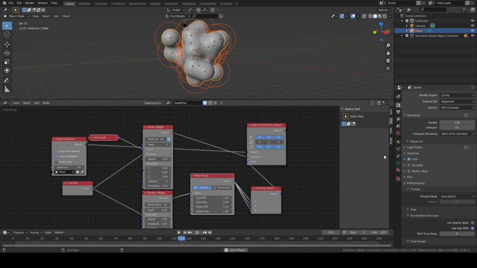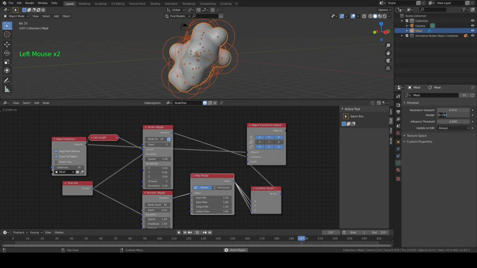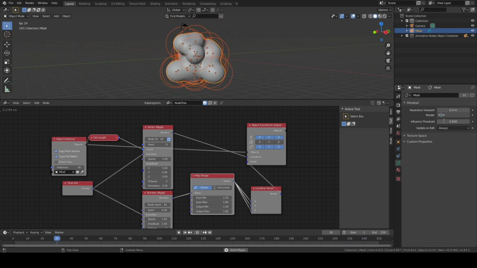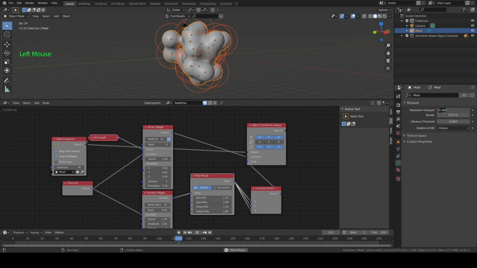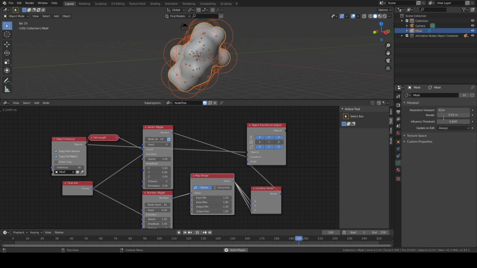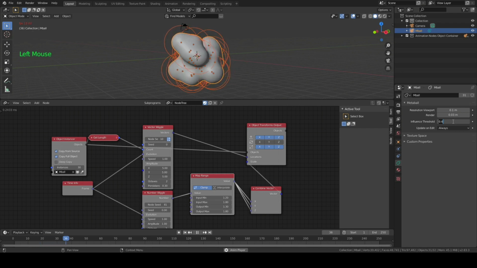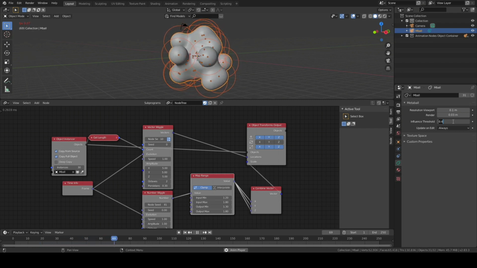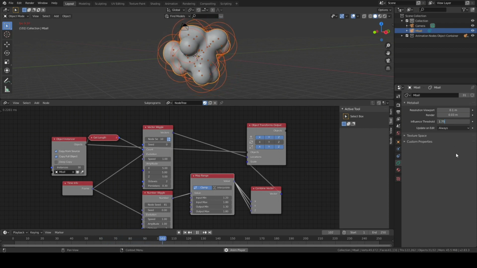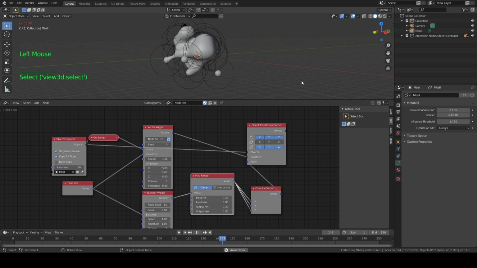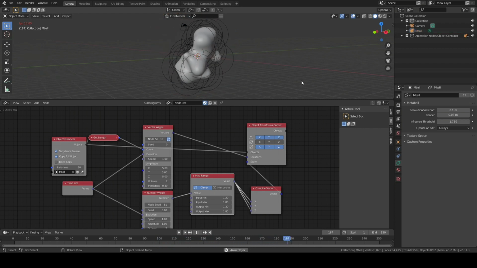I think these metaballs, let me tweak the metaball settings real quick. I'm giving my render resolution 0.03, and my viewport resolution 0.1, and influence threshold. I want to give it this liquid feel like you saw, and this is what does it, 1.75. As you can see now, we have these liquid-like metaballs. Okay, this is it. This is basically the whole node setup.